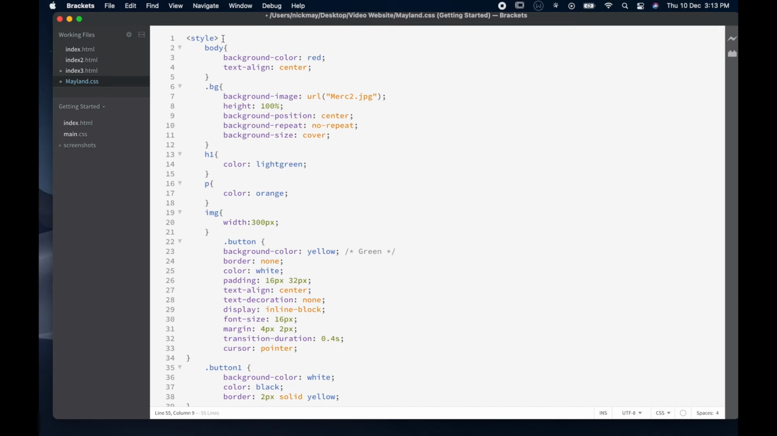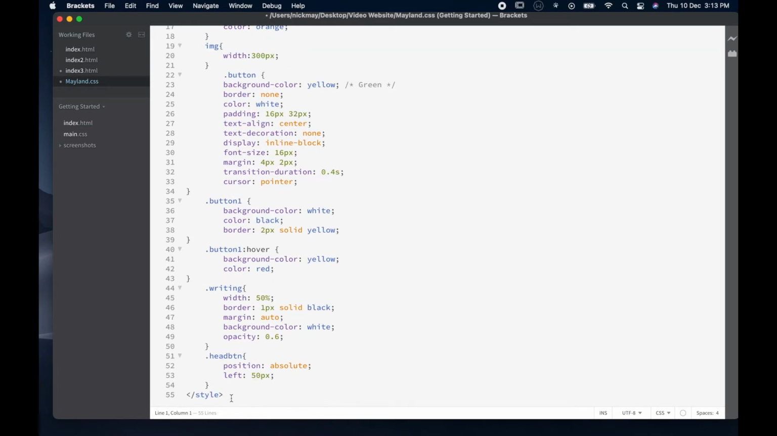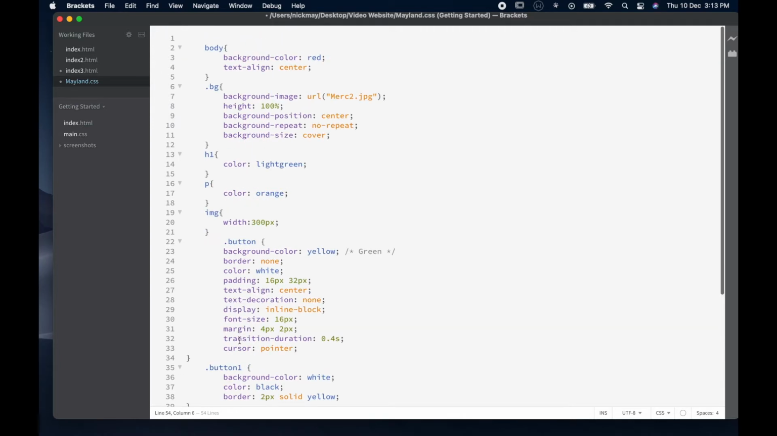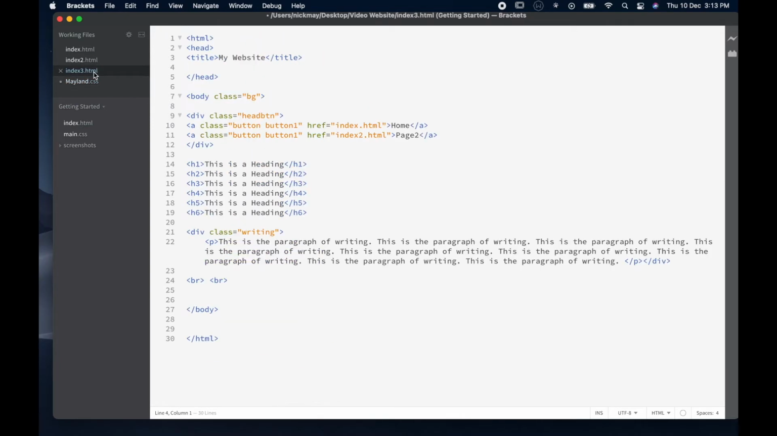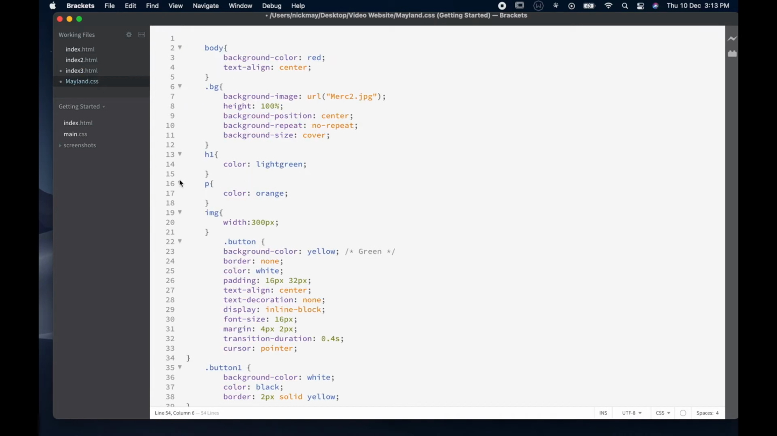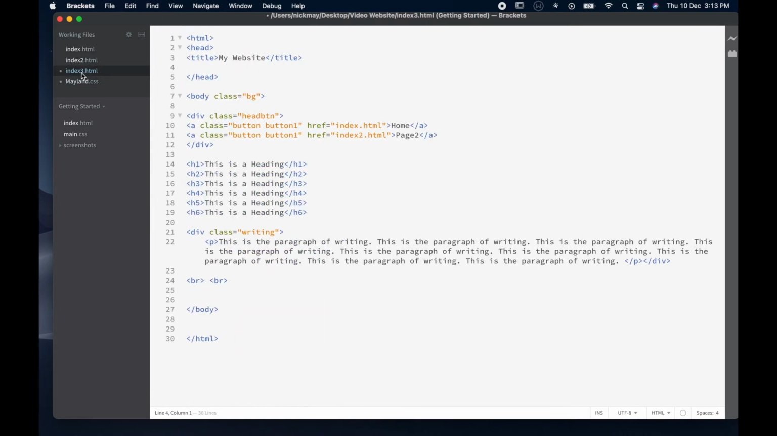Now there's my style. The only thing is I don't need these style tabs in here. So I'm just going to delete that one, and I'm going to delete that one, and so now we've got it. There we go. We've put all of our style into one file, and we're going to use that same style for all of the pages that we've got. So I'm just going to save that.